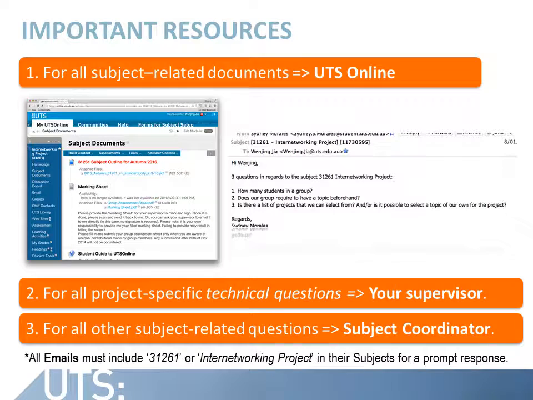Most subject-related documents and information will be distributed through UTS Online. All announcements will also be sent to your emails. For project technical questions, your supervisor should be the first person to contact. For subject-related questions, you can directly contact me, the subject coordinator.